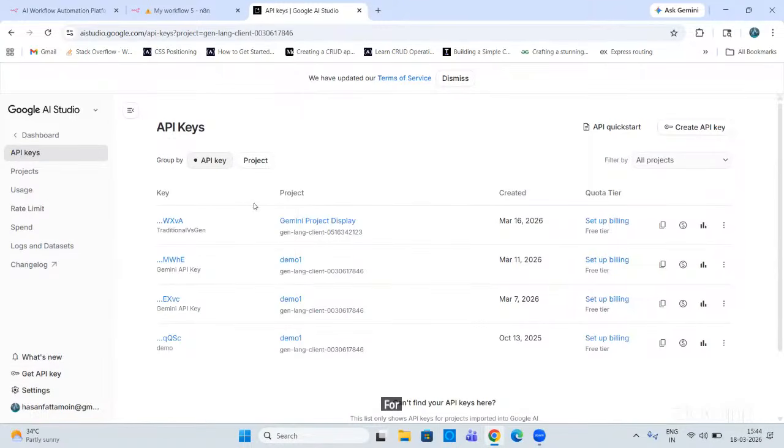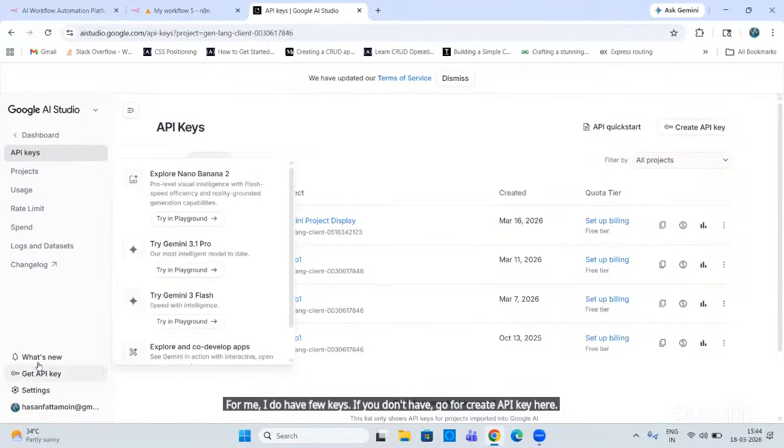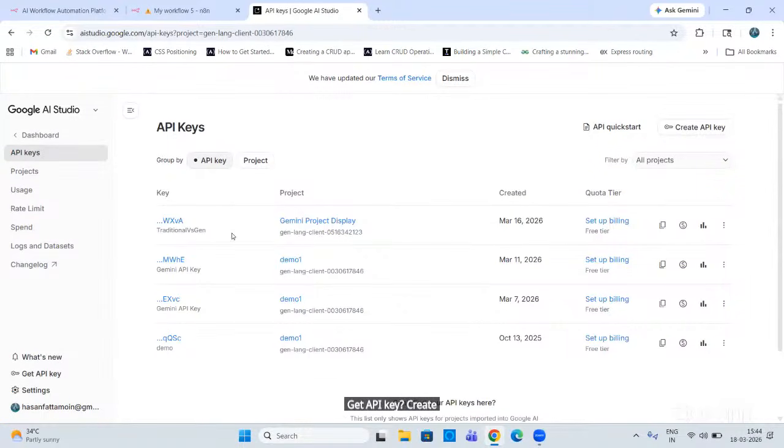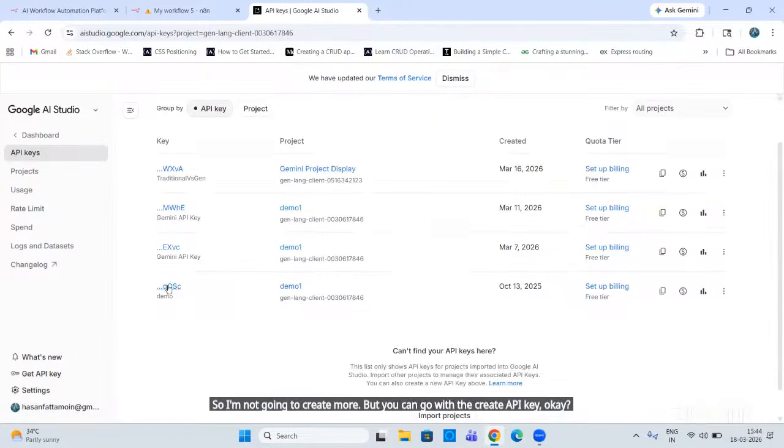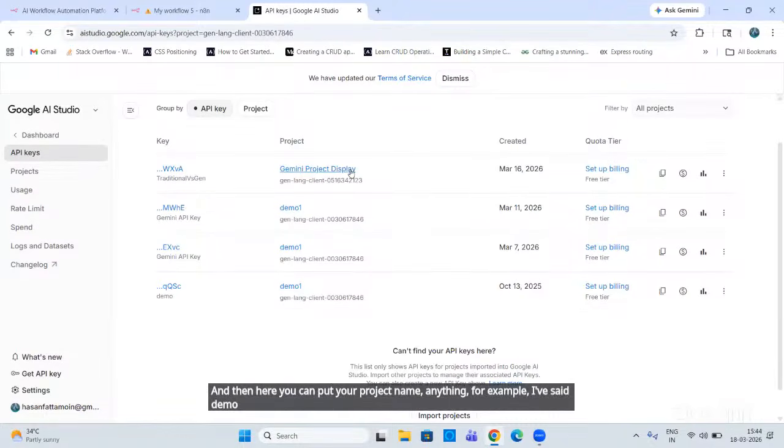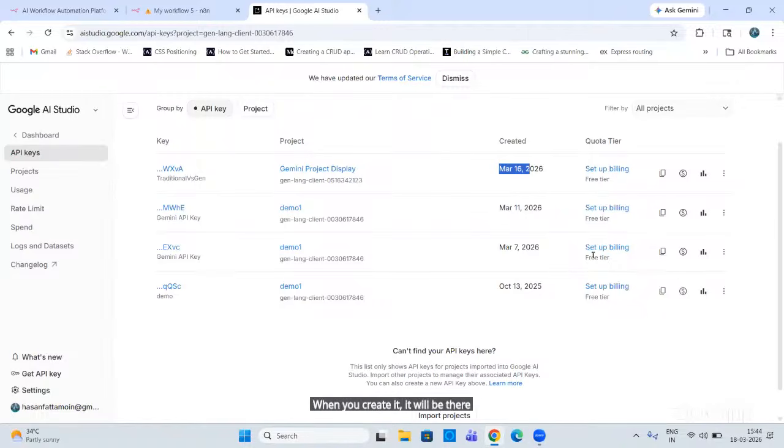I do have a few keys. If you don't have one, go for Create API key here. I already have some API keys, so I'm not going to create more, but you can go with Create API key. And then here you can put your project name, anything. For example, I've put demo one, Gemini project display, anything. When you create it, it will be there. It's free tier. You're not paying anything. So once you create it, is the API key created?